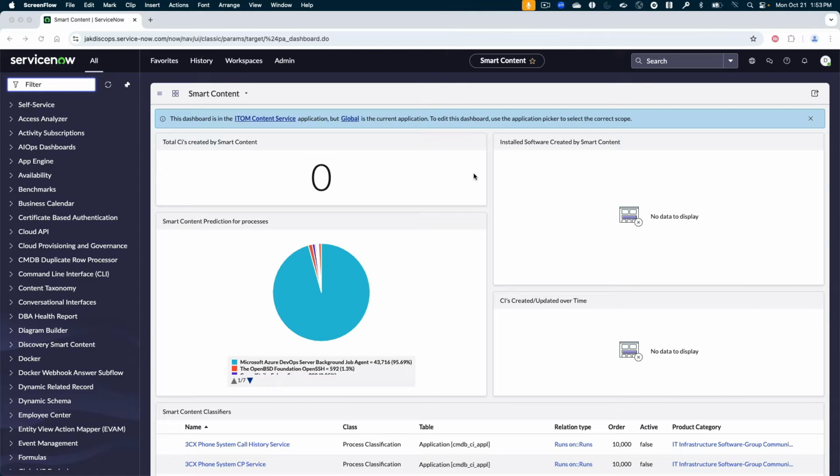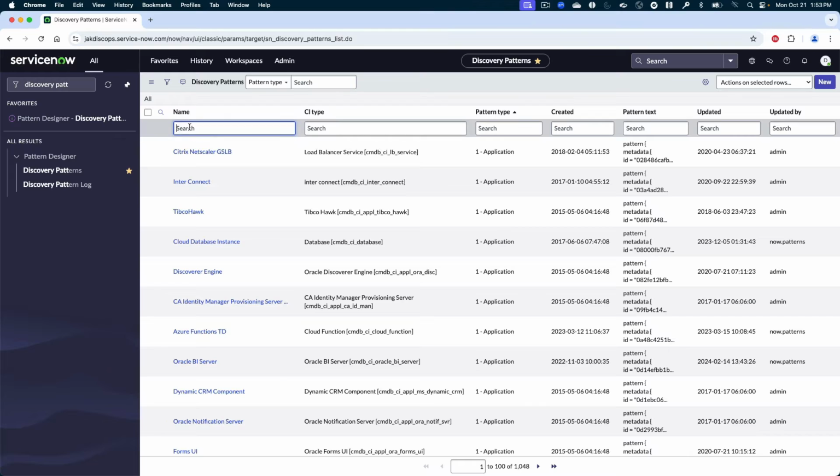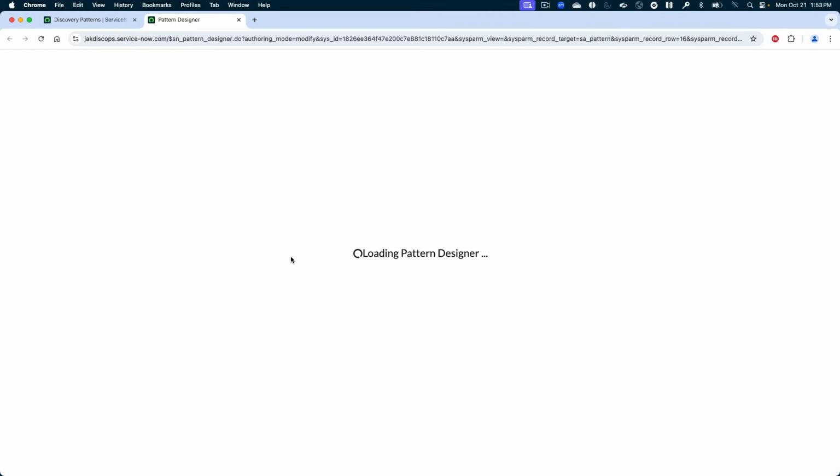We're going to look at easy ways to duplicate a pattern or replicate an out-of-box pattern so you can use it and manipulate it to your own use and purposes, of course. So first things first, we're going to go to Discovery Patterns. In today's sample, we're going to be messing with the Solaris pattern. Now here we have our Solaris server pattern.